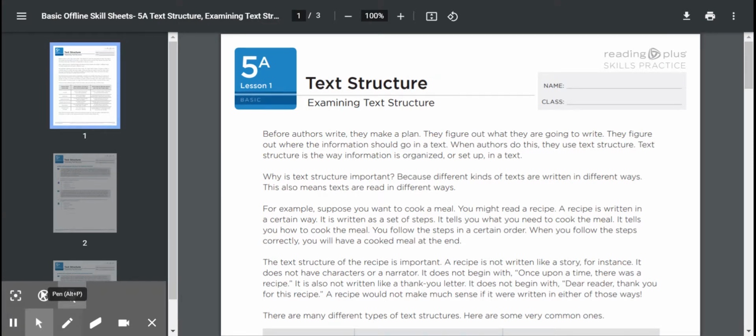Why is text structure important? Because different kinds of texts are written in different ways. This also means texts are read in different ways. For example, suppose you want to cook a meal. You might read a recipe. A recipe is written in a certain way.